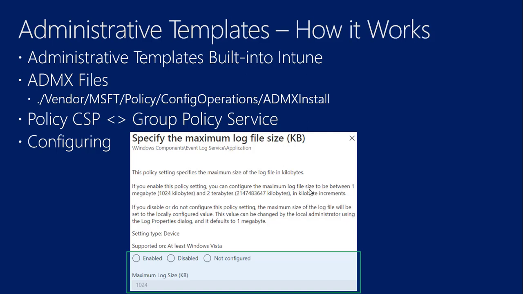It is not ADMX. It is policy that is delivered through what's called the policy CSP, right? And onto the device. It does that completely independently from any group policy thing at all, right? So, and I realize as I say policy CSP, let me explain that for a minute.